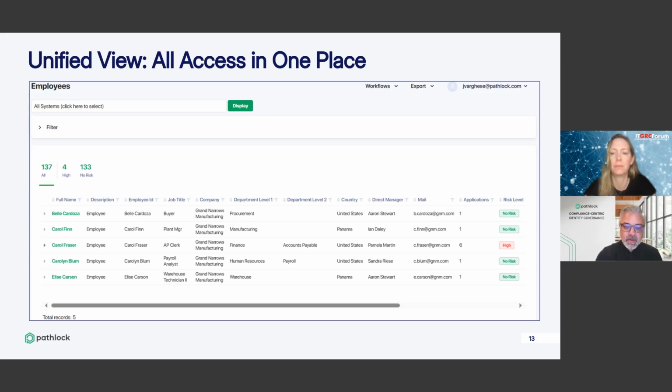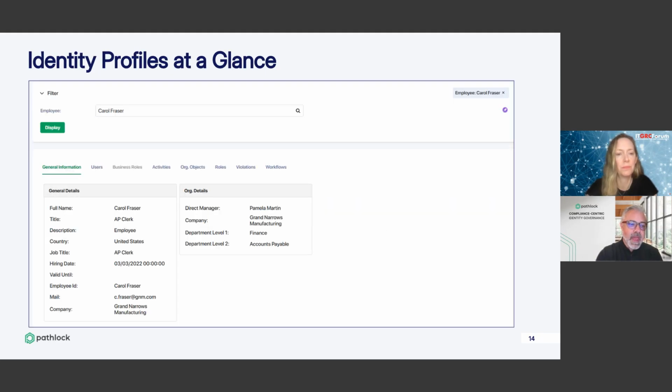And when you look at Carol Fraser's profile, she's flagged at a high risk level. You see that in the middle row there, right? So once you have that, you can also have this identity profile at a glance. You drill down here, you see some key identity information pulled directly from the HR system, like department, manager, location, company. This context helps reviewers and admins instantly understand who the user is and where they sit in the organization.